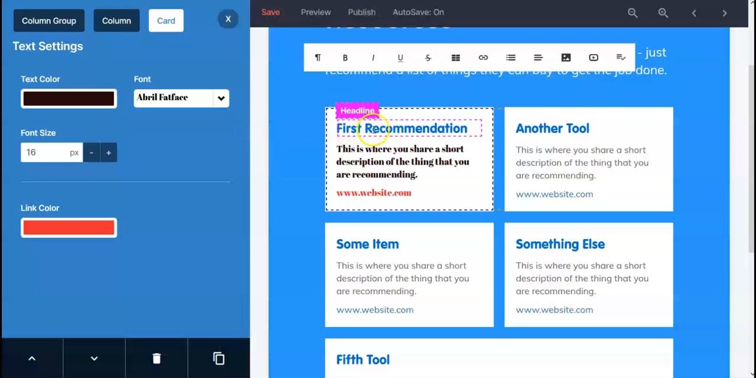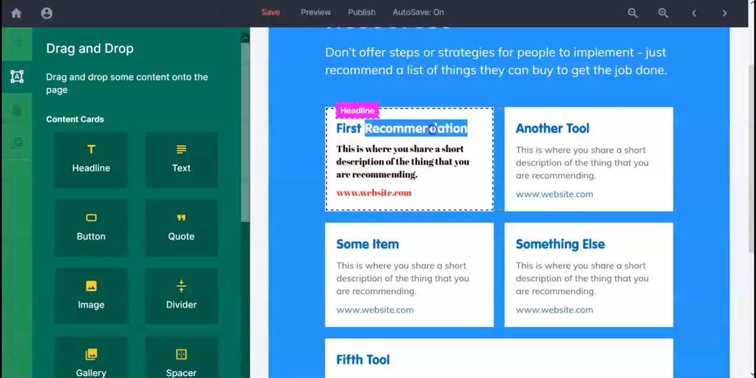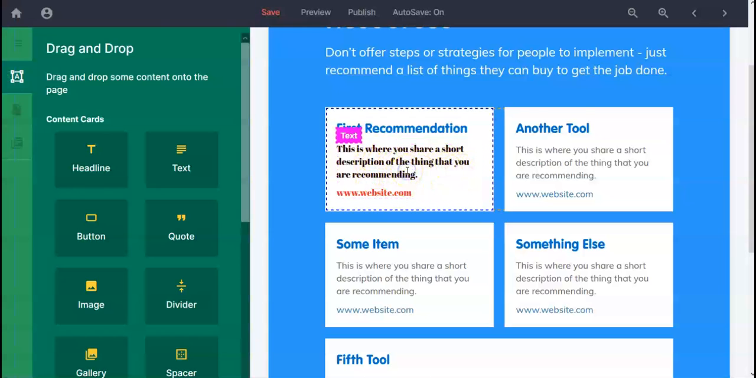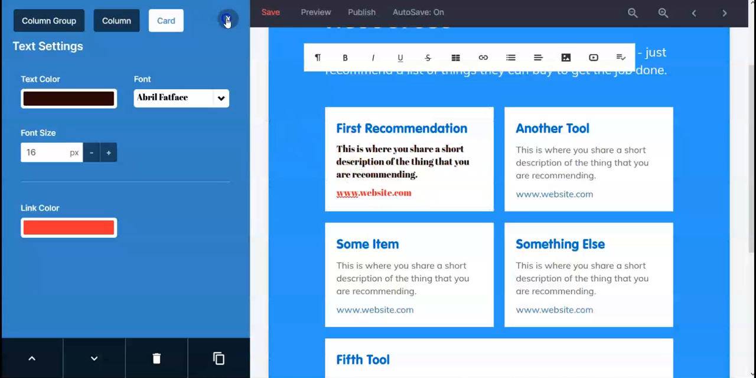If you come in to the box itself where it says first recommendation, you can click there and you can also manipulate that text. As you can see, another box will come up on the left for you to actually work with this particular text. First thing I would do is, let's say I would click here. It says this is where you share your short description of the thing that you are recommending. But I want to put an image in here. So what I'll do is I'll come over to this area, cancel this.